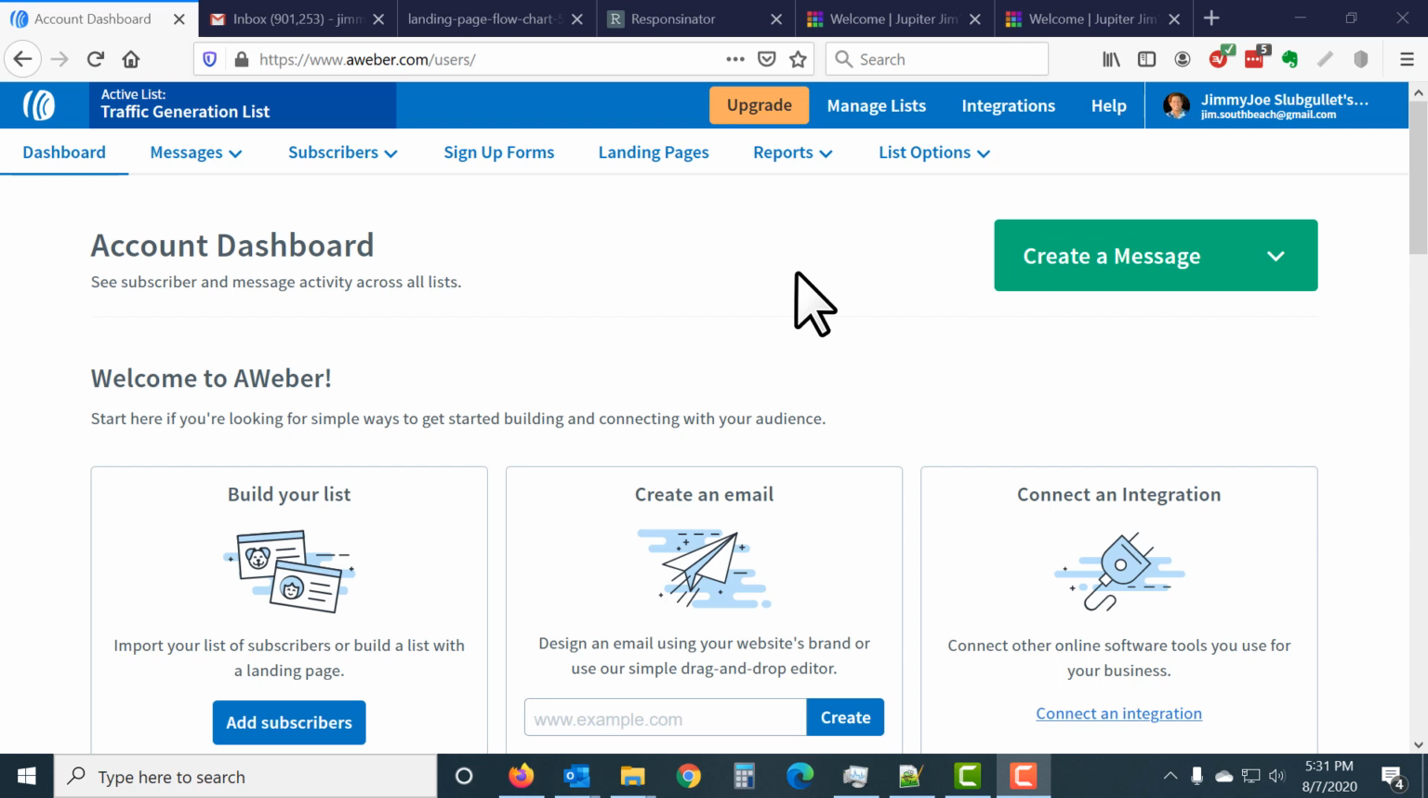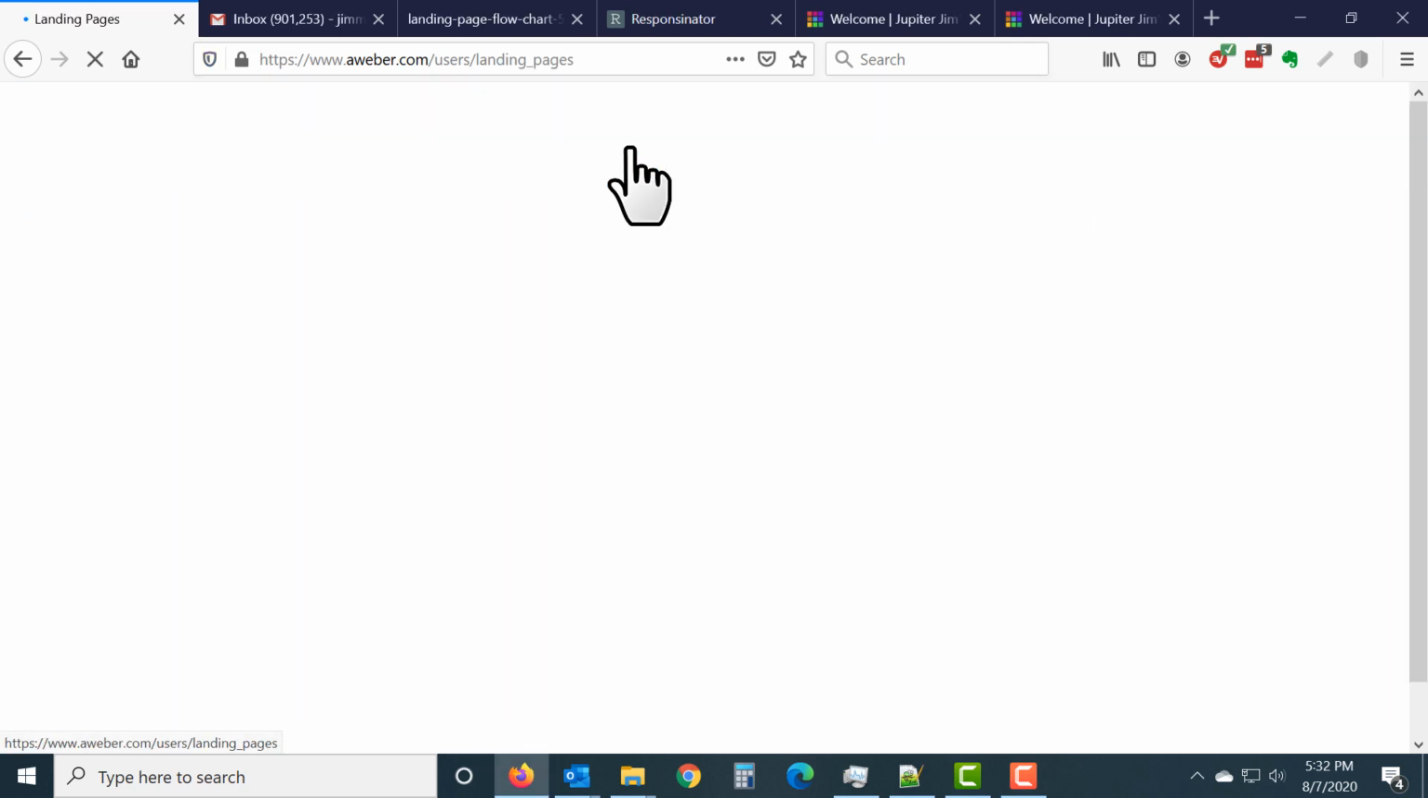If you have a paid account, you need to click on Manage Lists and make sure you're creating the landing page for the proper list. In the free account, which is what I'm using right now, you only have one list, so you don't need to worry about that. So all you have to do is create your landing page for that one list that you have. You can create more than one opt-in page and try out different ones for one list, but you can only have one list. Okay, so let's click on landing pages.